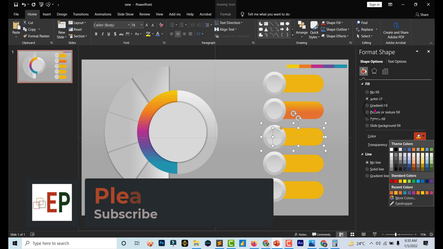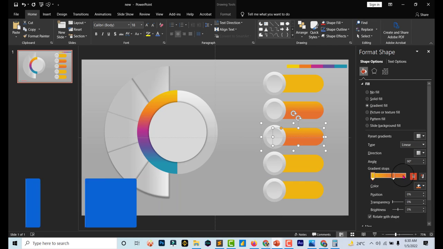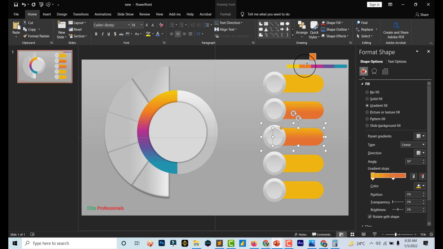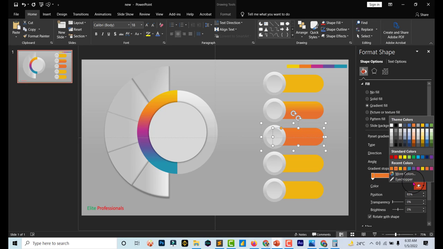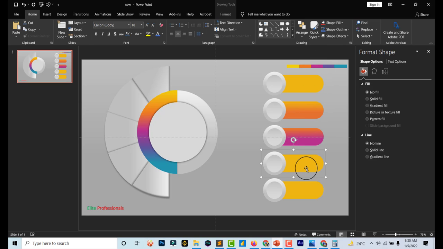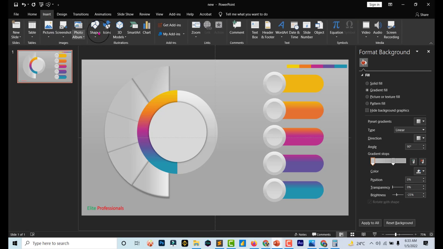Okay, so make it different colors. Right, so I'm going to make it gradient fill using 2 colors, the first color above, then the second color mixed together. Right, so I'm going to be mixing these colors together. Yeah, so do the same for the rest.